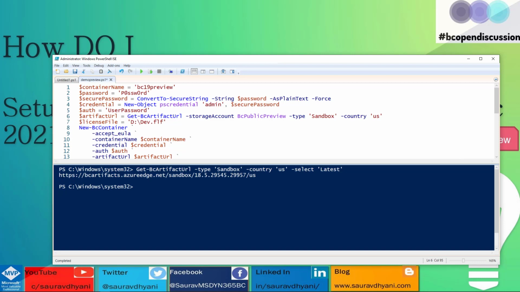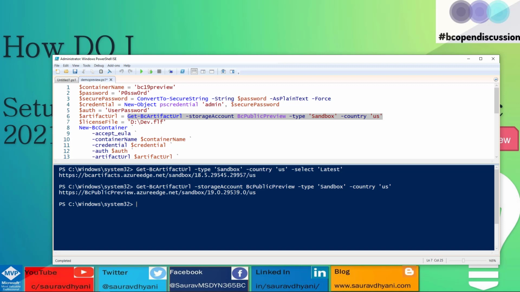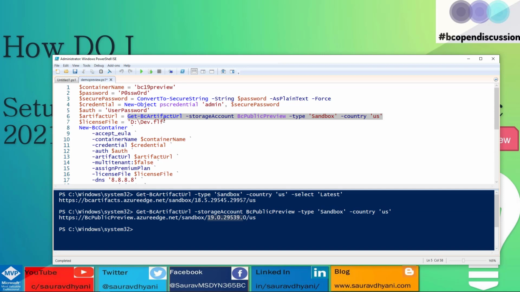So if you see here what happened when I ran the default that came from the wizard, it gave me the BC artifact URL for 18.5 US. And what happens when I run this one, which is for the public preview, it'll give me one for Business Central 19. So in that way, these two are different, and this is what you need to change in the command that is generated from the wizard to map it to the version that you need.